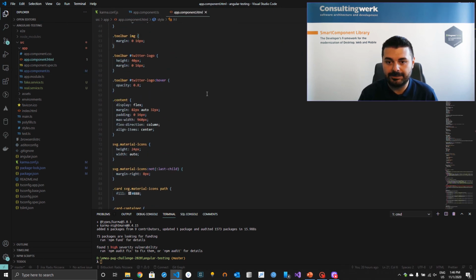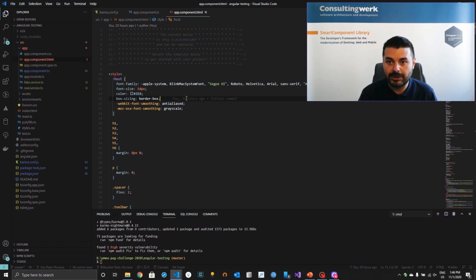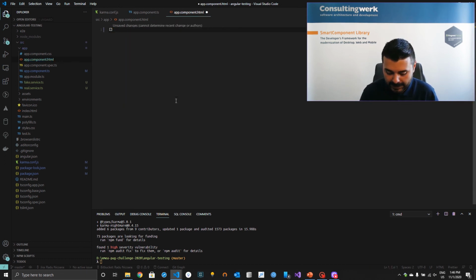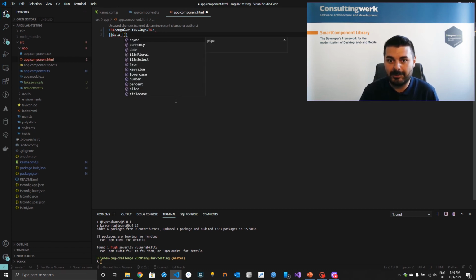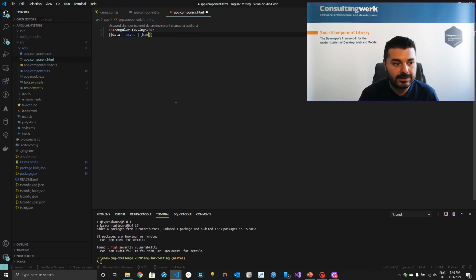This is the standard app component HTML that gets scaffolded when you generate a project using the Angular CLI tool. So I'm just going to go ahead and delete all of this. And I'm going to say h1 Angular testing, and then I'm going to display the data. I'm going to pass it, since it's an observable, through the async pipe. And further, I'm going to pass it through the JSON pipe so we can stringify the resulting JSON and display it on screen.